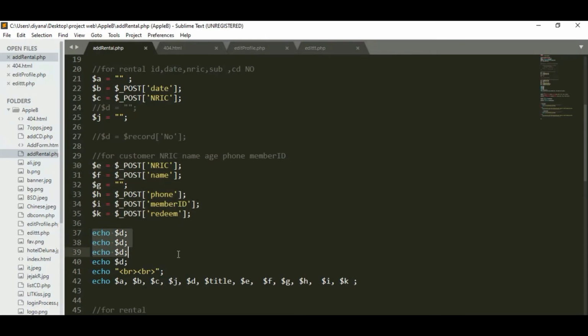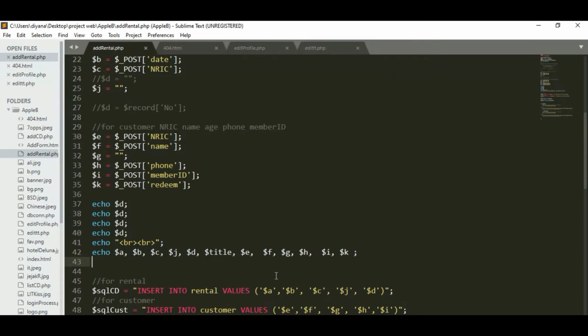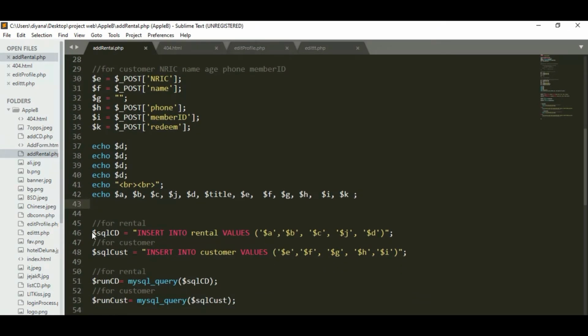And this is if you want to echo. For rental, you can insert into rental values A, B, C, J, D. And for customer, declare variables and insert into customer values. This one is for table rental, and this one is for table customer.